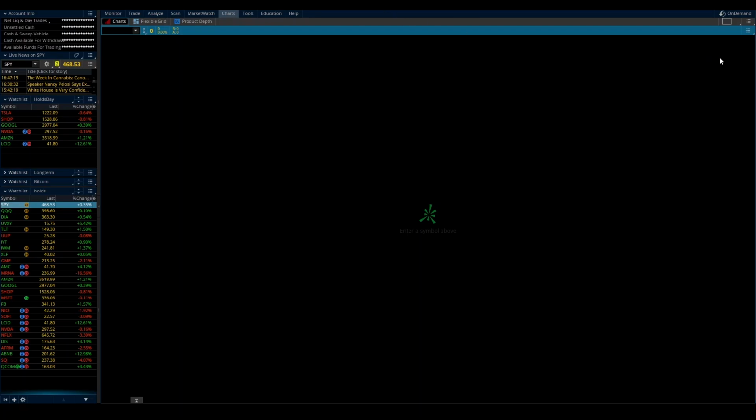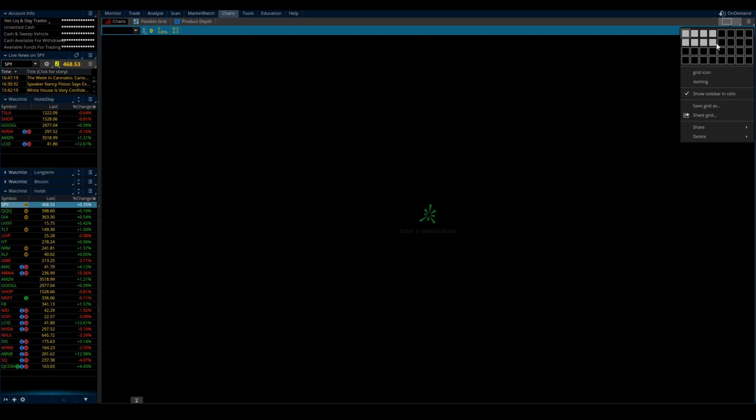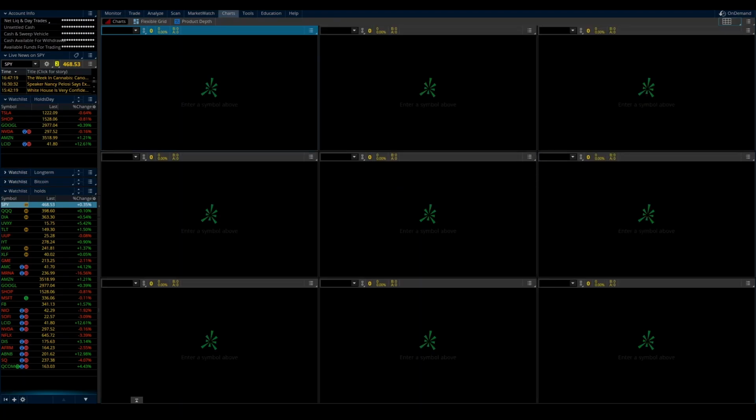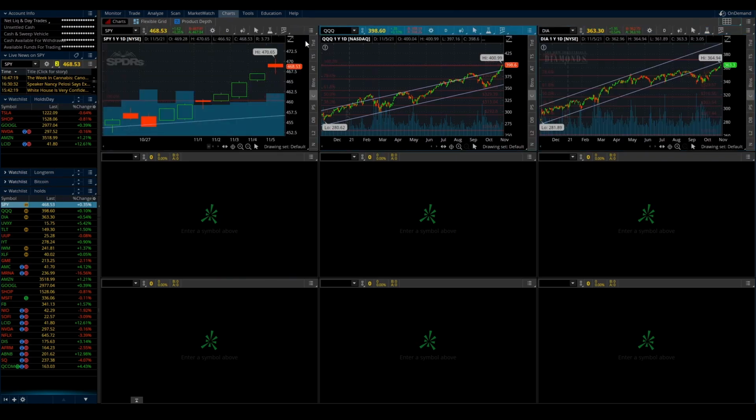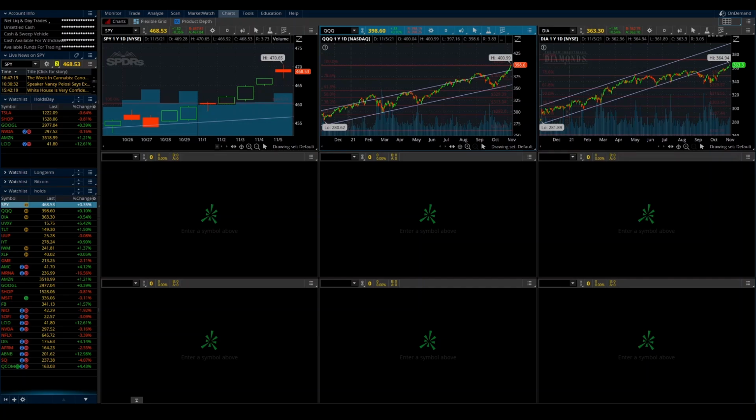So you go to the top right here in this box. This allows you to choose how many charts you want. So this is what I usually go with, 3 by 3, okay? And now, what I usually do is put in the SPY, put the NASDAQ, and then we'll put the Dow. And if you don't like these sidebars and you want more space for your charts, hit this grid button again and then check off show sidebar, and that gives you more room for the charts.